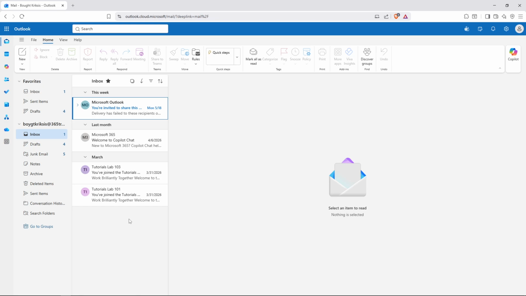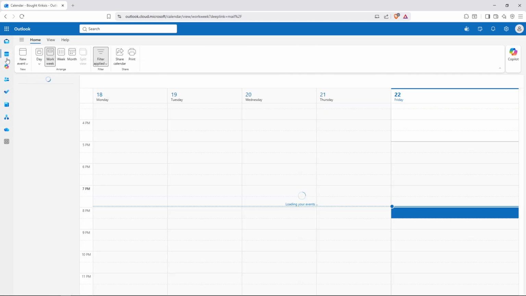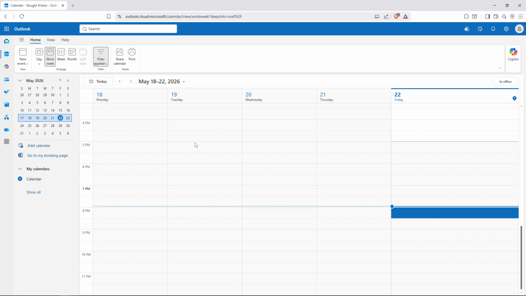Once your email has loaded and you can see your inbox, you'll need to navigate to the calendar section. Look over at the left navigation panel where you'll see several icons and menu options. From there, locate and click on the calendar icon. This will take you directly into your Outlook calendar view where you can create and manage all your scheduled events.